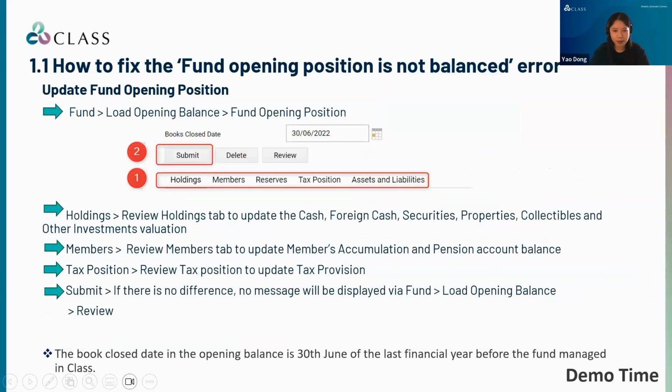To update the fund opening position and make it balanced, please review the holdings, members, tax position, as well as assets and liabilities types to check the investment's valuation, member balances, and any accrued amounts are recorded correctly as at book close date. The book close date in the opening balance is the 30th of June of the last financial year before the fund transferred into class. If the book close date is 30th of June 2022 in the load opening balance, it means you start processing FY23 in class from 1st of July 2022, using the opening balance from the 30th of June 2022.